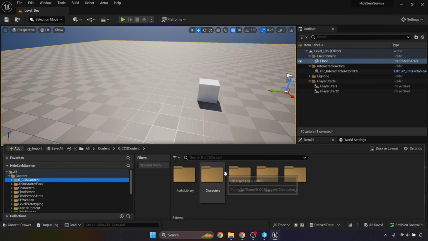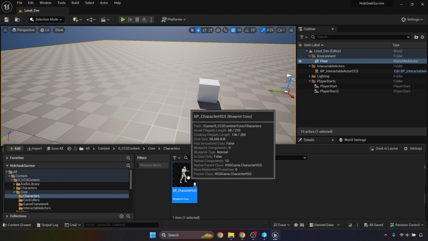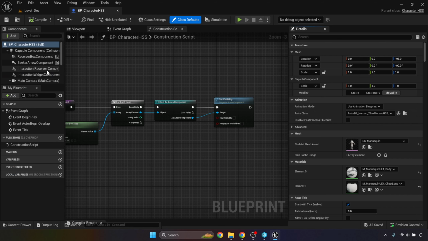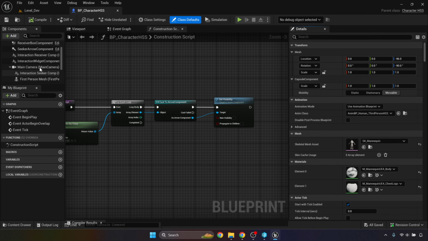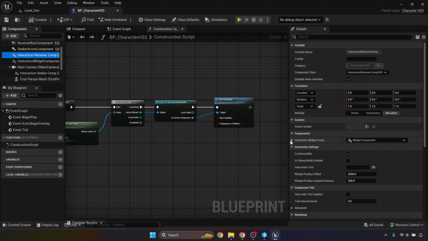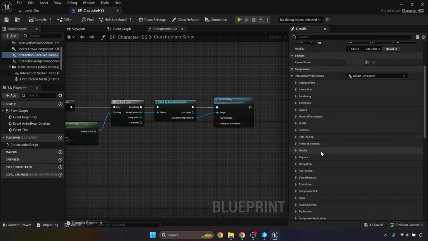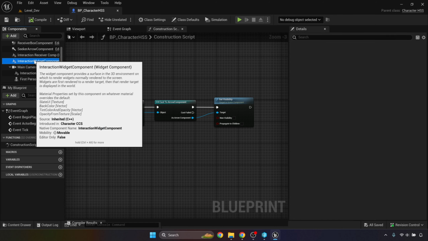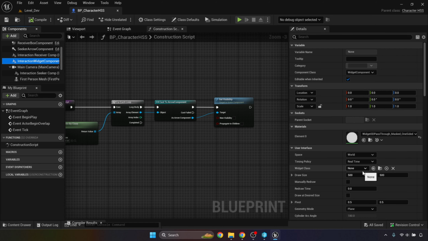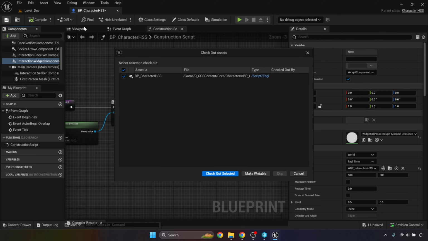And now we're going to go to core and our character, and we're going to add a few things in here. Alright, so we are looking for the seeker component, no, the receiver component. And we have to add in the widget in here. So we're looking for that. And there it is. That's what we were looking for, the interaction widget comp. And we're going to put in the interaction HSS. Okay, looking good. Compile, save.